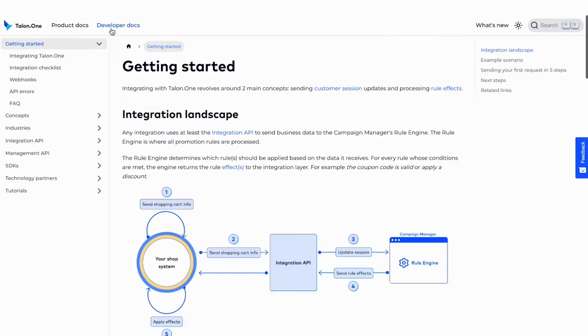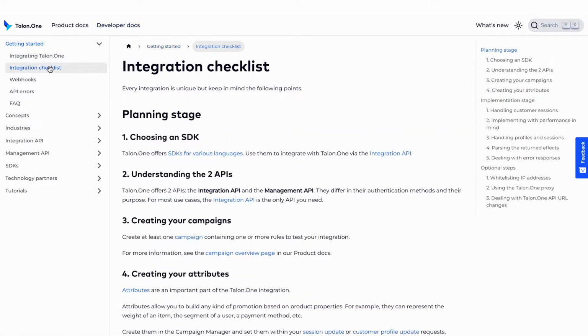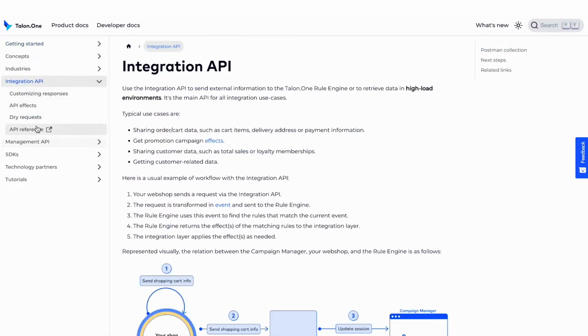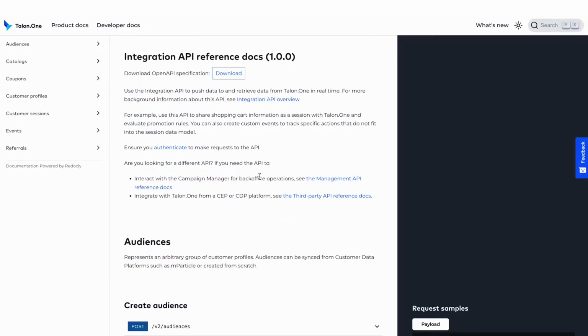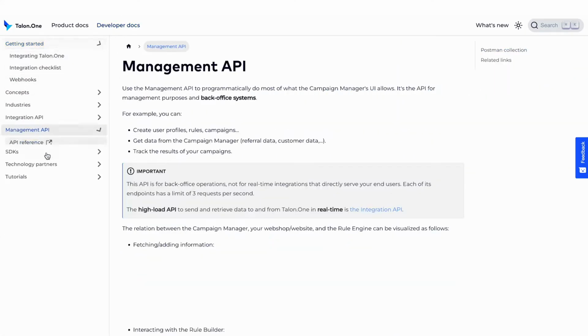All of the information that we went over in this video today can be found in our developer docs. There's a nice page here about integrating Talon.One that helps you understand the different concepts. We also have a checklist available that helps you with choosing which SDK you'd like to use and understanding the 2 different APIs. One thing to note too is just a reminder to come in here and we can see our API reference for our integration API. We also have our API reference for the management API available.